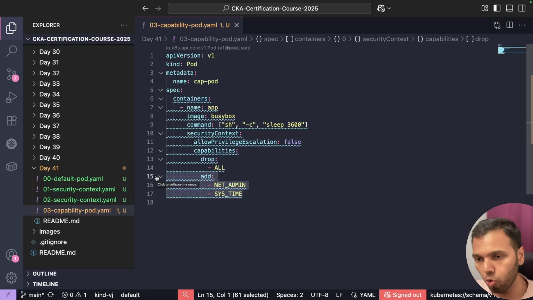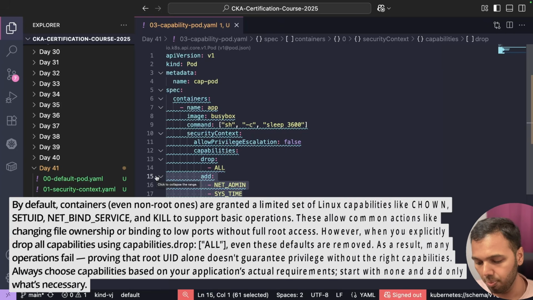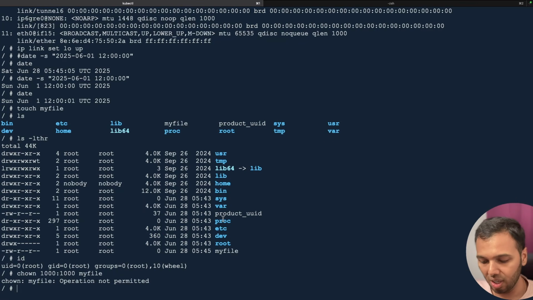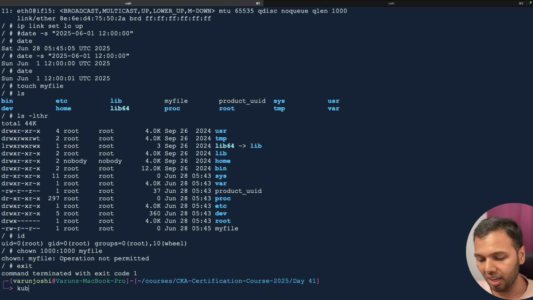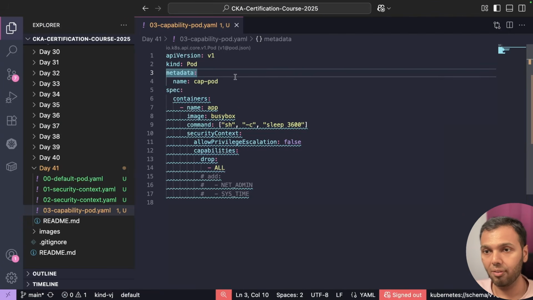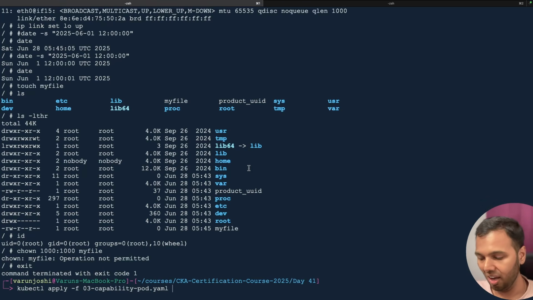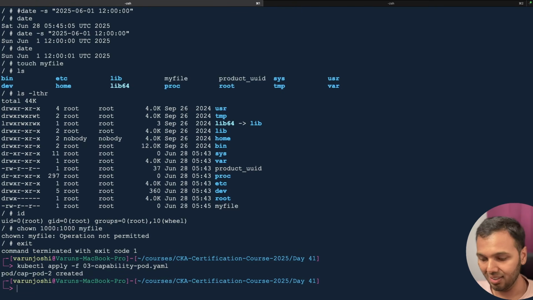Now I want to show you one more thing quickly. I want to re-engineer this. I will comment this out and keep drop all, and once we do this we cannot do any of these things either. So I can exit this container for now, and then run kubectl apply -f. I will apply that file again, but before I do that I'll have to name this pod -2. I'll save this and apply it, and it says it is created.